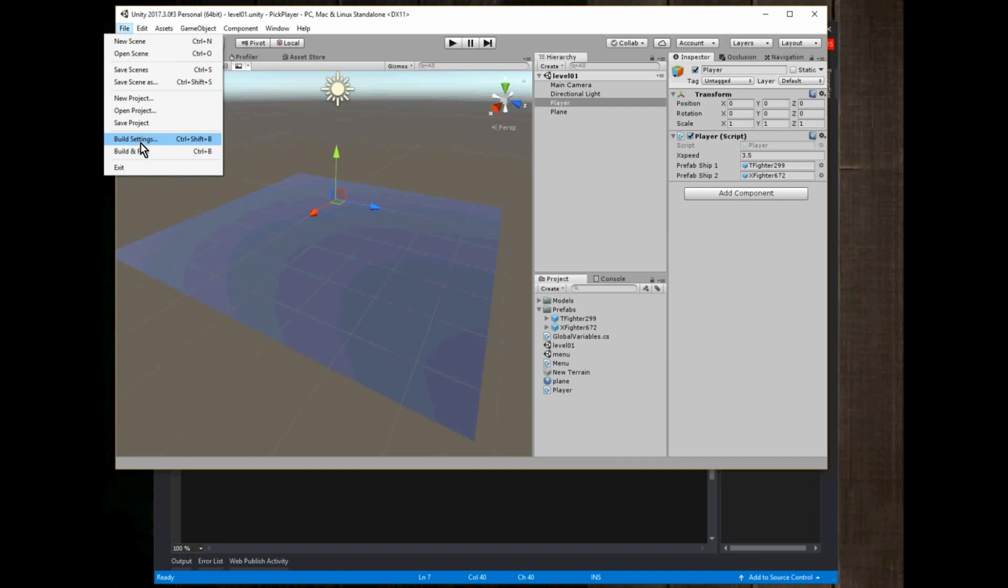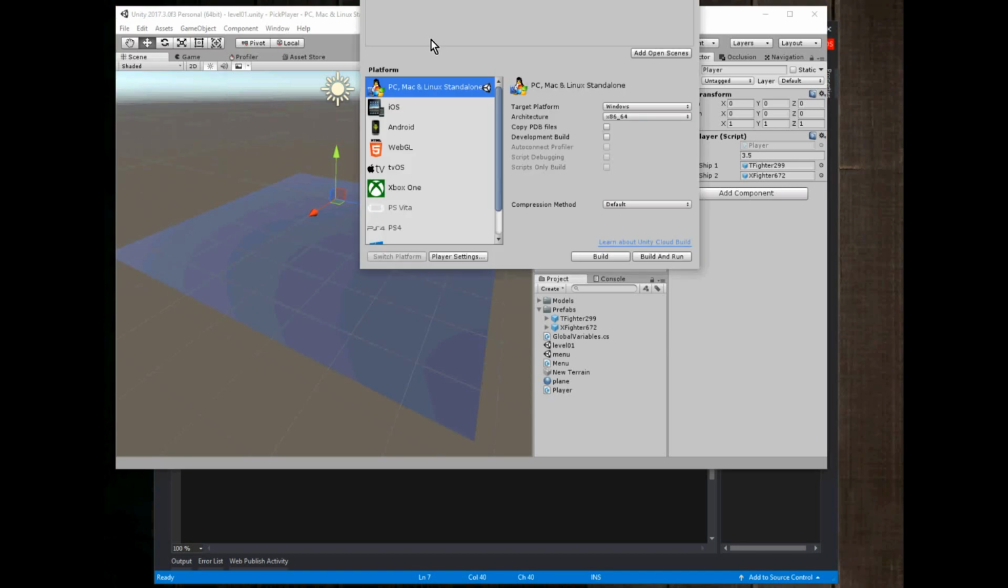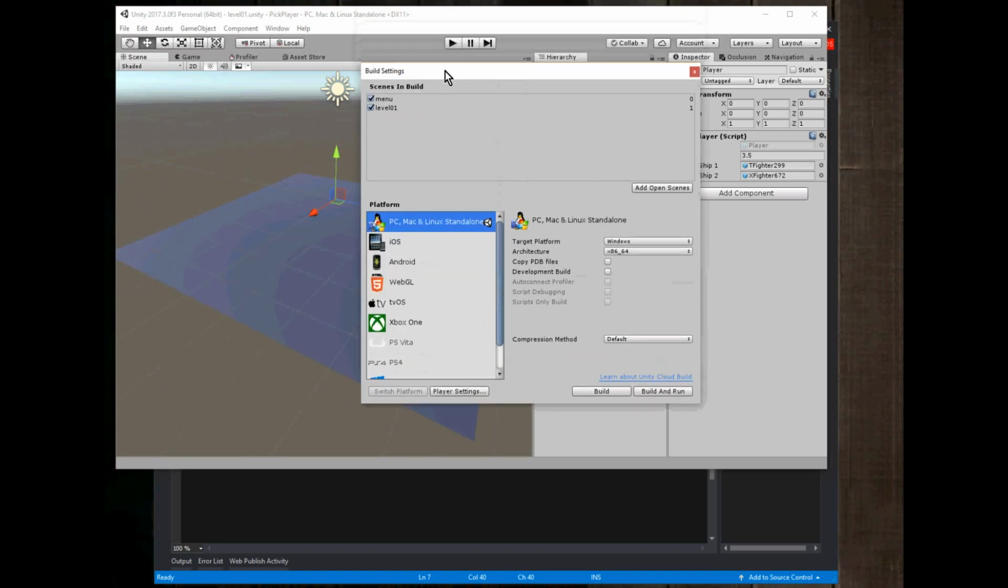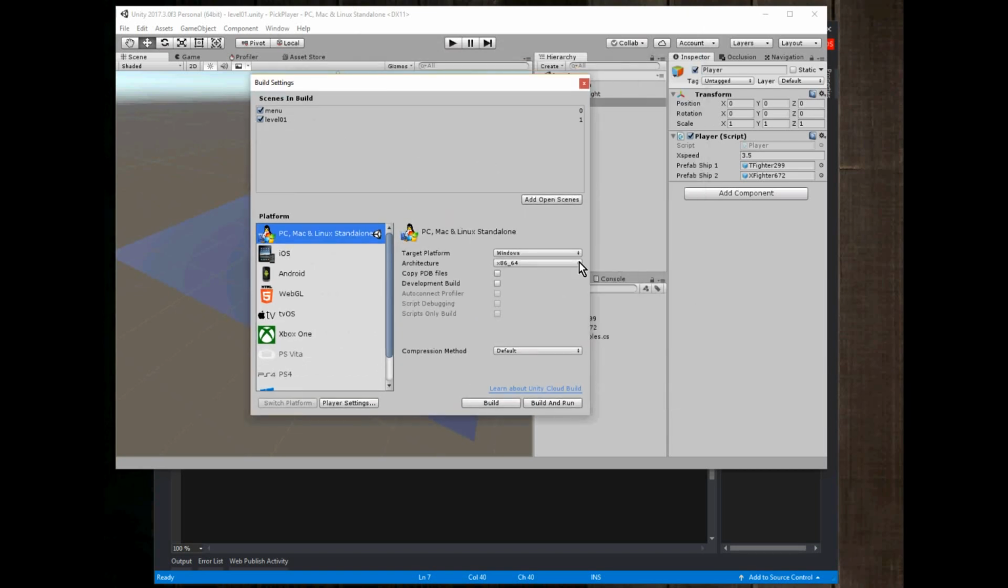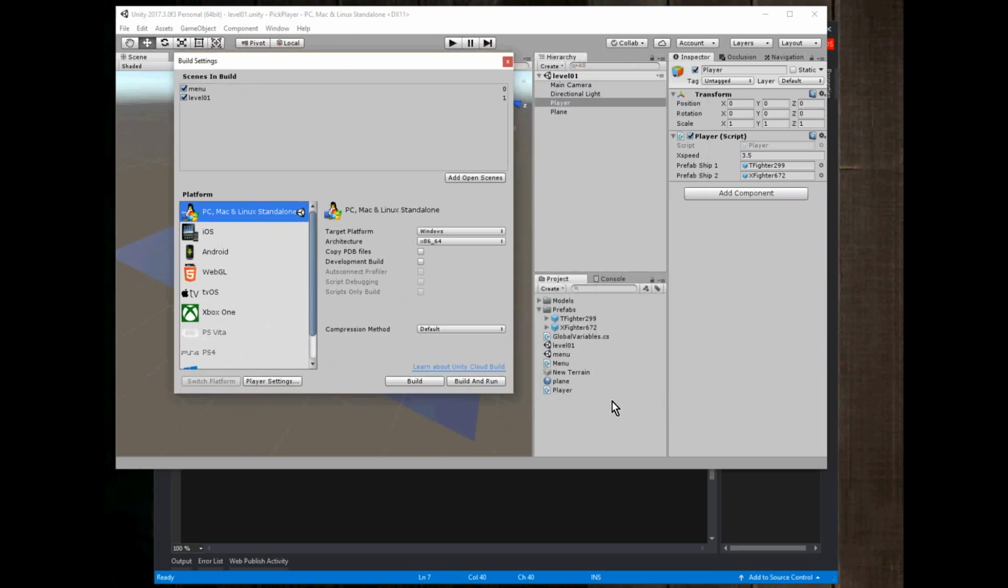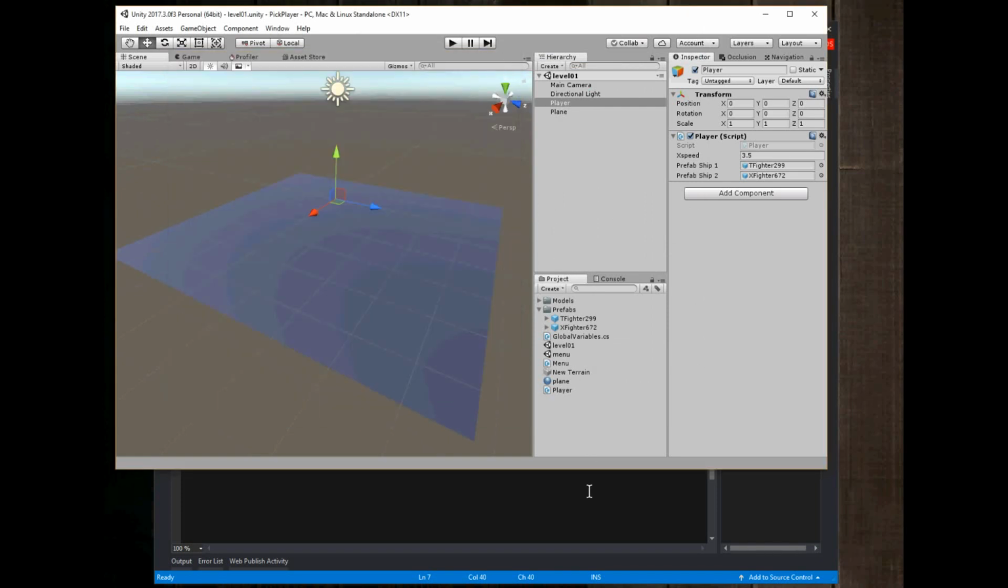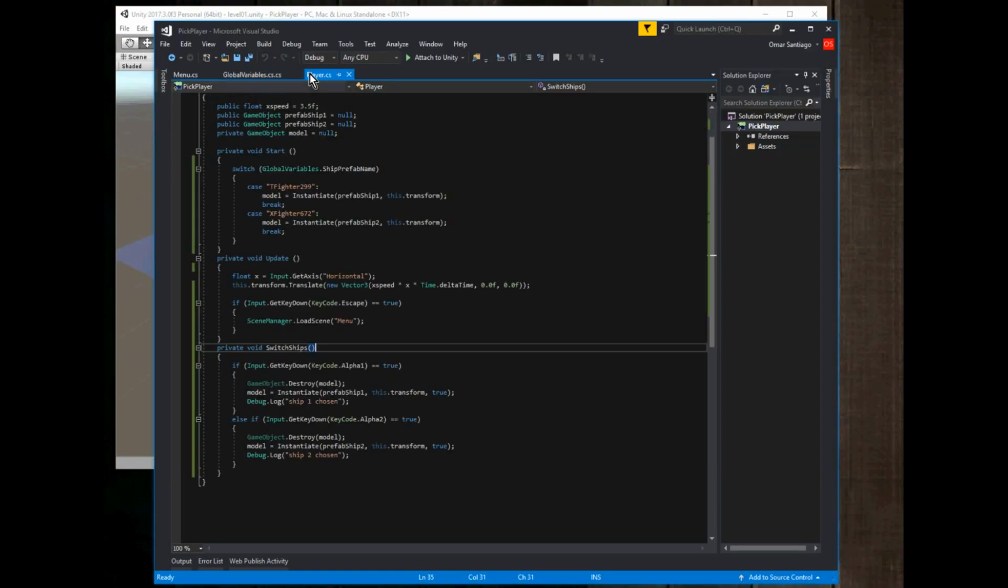So you go to File, Build Settings, and let me bring that down. In the build settings, I just add all the different scenes that I want to be able to switch from. So I added the menu, I added the level. These are the 2 scenes. So as long as these scenes are here and you look at the name of them, that will mean that I could load them with a function like this one, scene manager load scene.